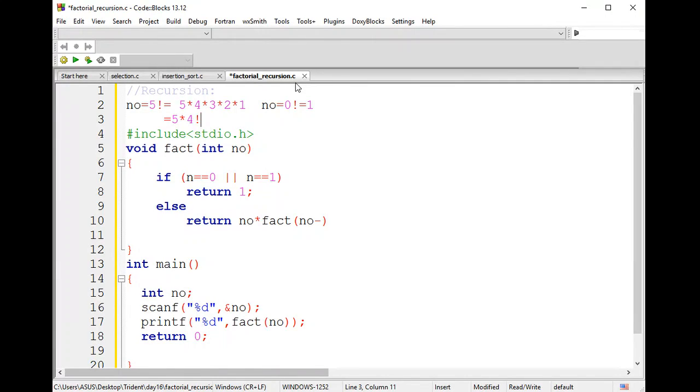Would you agree with this one, guys? 5 into 4 factorial. The same expression 5 into 4 into 3 can be written as, which is nothing but, 5 into 4 factorial. Isn't it? So this is what I'm doing. So 5, the given number, into fact of number minus 1. This process is going to happen again until your number value equals 1 or if the number value equals 0. Clear? So I'm calling this function again.